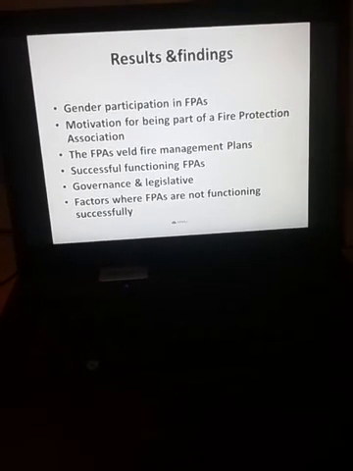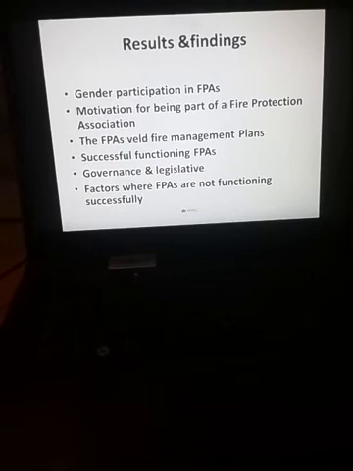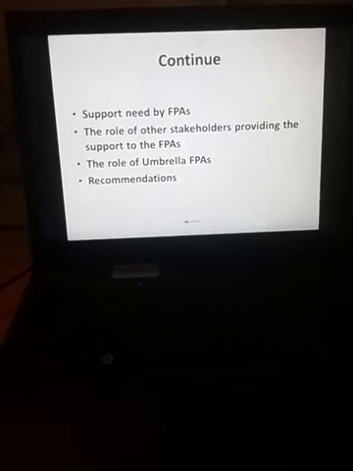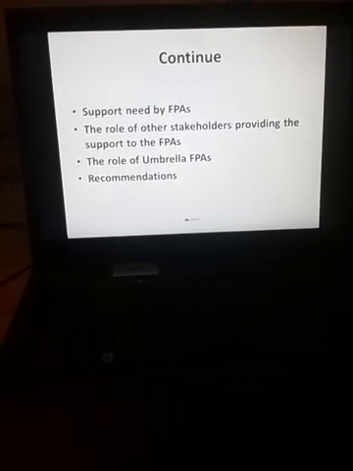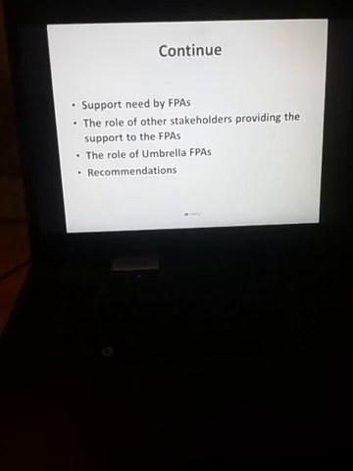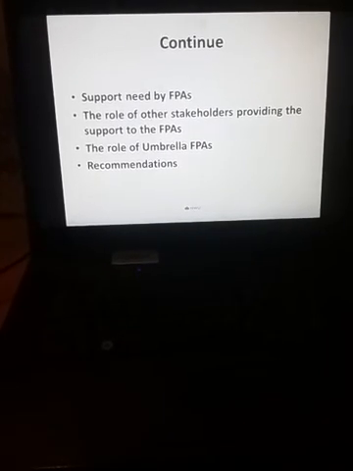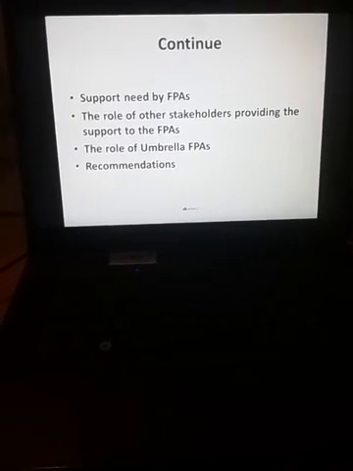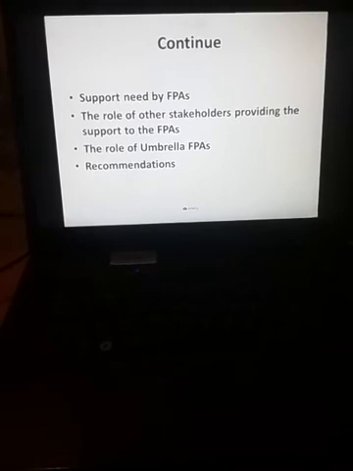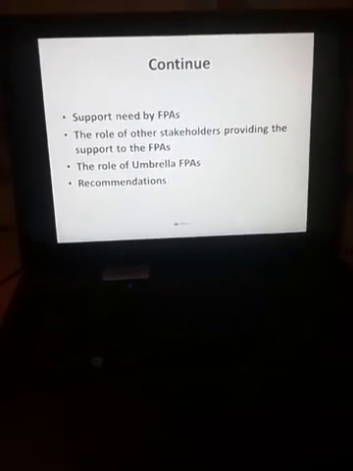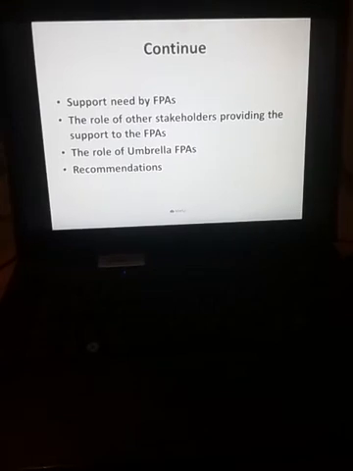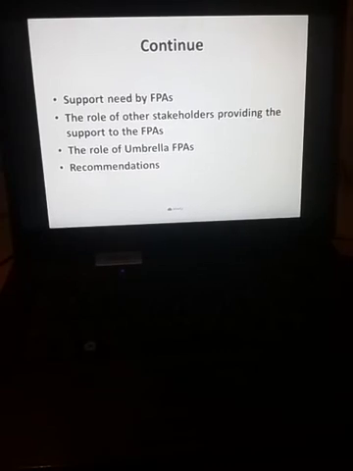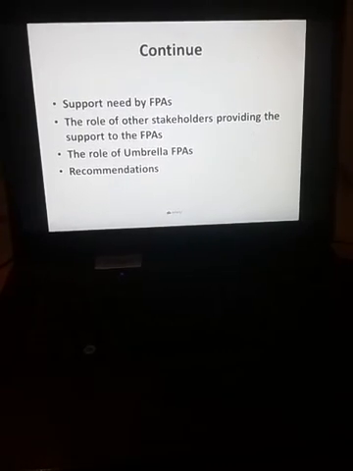Support needed by FPAs. Participants stated that FPAs can play an important role in certain areas in communities. Participants indicated that many voluntary organizations are struggling to sustain themselves during periods of economic challenges, especially after veld fires, due to lack of support. Literature indicated that this resulted in an organization being in less of a position to offer support to their members.